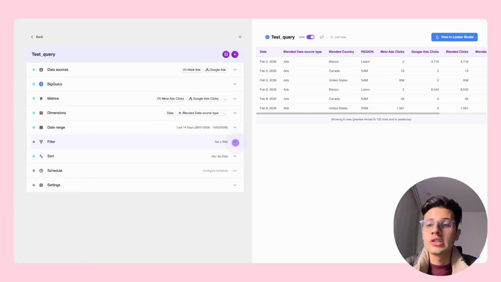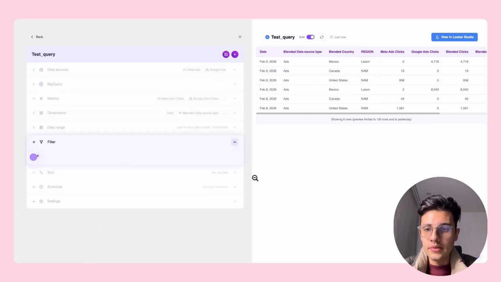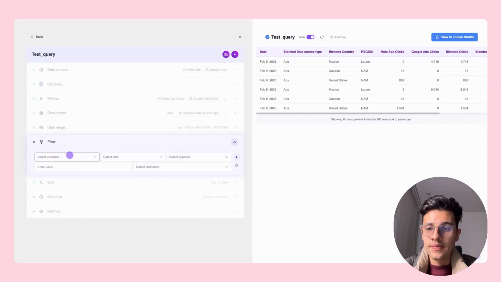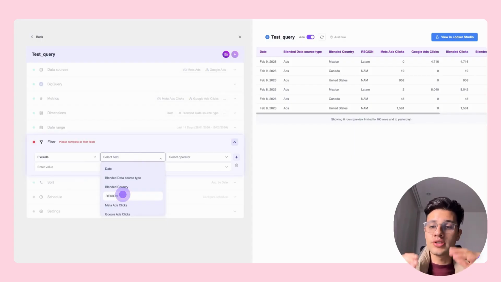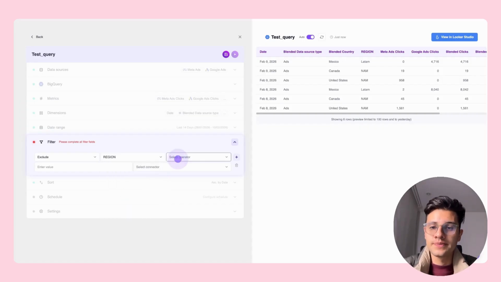So what we're going to do is hit on filter, then we're going to click the plus button, and now we have these boxes. We're going to click on select condition. Since we are going to exclude Canada and United States from the table, we are going to select exclude. Then we're going to select the field to which we want the filter to apply. When you click on it, you will see a drop down with all the columns inside the table preview. In this case, we're going to select region. We're going to select the operator. In this case it is equals, and we're going to type the region that we want to exclude. In this case it is NAM.